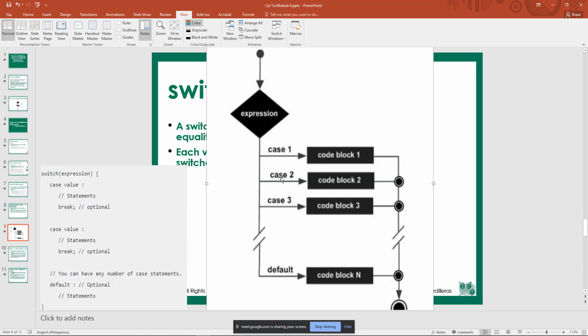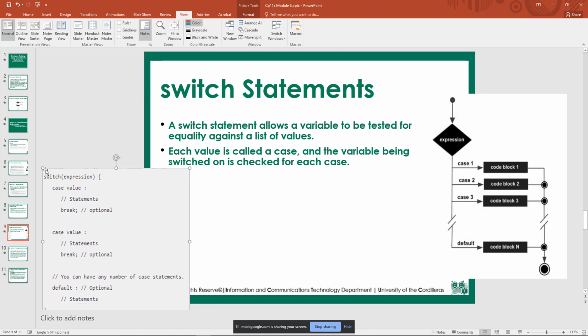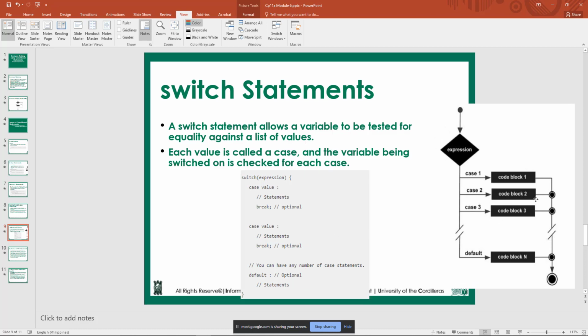Next, going back, let's go here to what we call the switch statements. A switch statement allows a variable to be tested for equality against a list of values. Now, based on what you are seeing here, you have a condition. Now, hindi true or false yung condition. This time, it's in case. You have multiple cases, and each case represents a code block or a statement to be executed if that case was actually resulted into a true value. Otherwise, papasok yun sa ibang case and will exit the program.